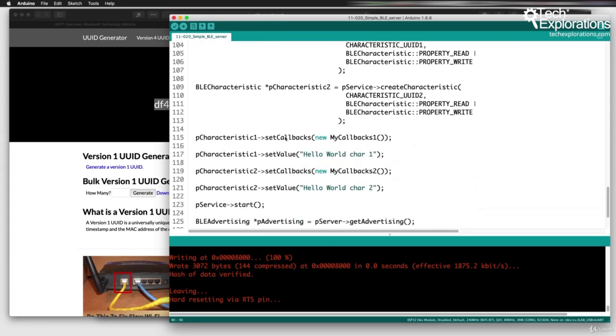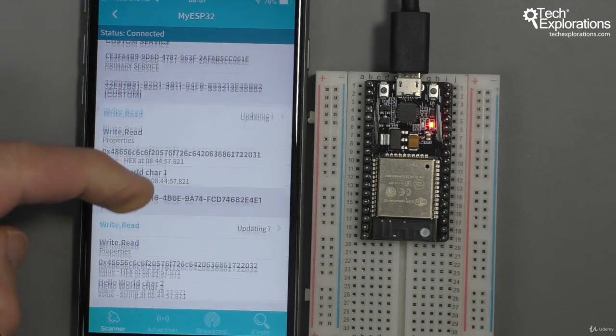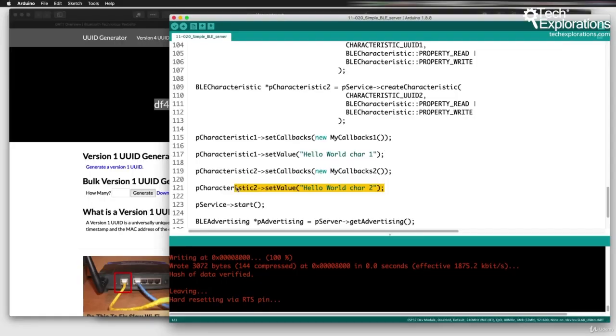So once I set the callbacks, I can continue by writing the default, or the first, value to the two characteristics. So hello world car1 and hello world car2, and that's what you see right here. Here's the first value for the first characteristic and the first value for the second characteristic. And I'm about to actually change those in a minute.